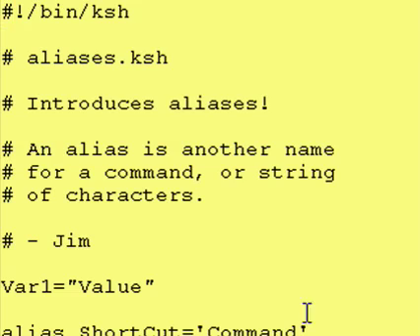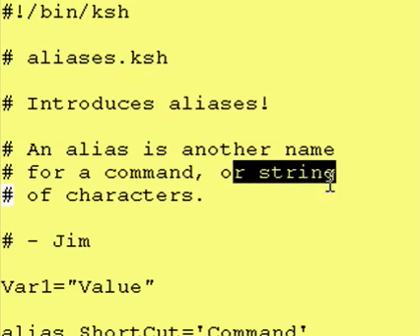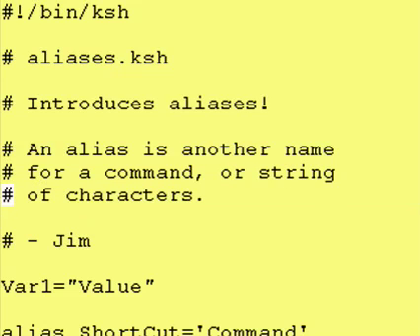Now today, we're going to go over aliases. Now, what exactly is an alias? An alias is another name for a command or a string of characters. Now, why would you want to create another name for a string of characters? Well, say for example, it's a very long command. You can then take and make a very short name be equivalent to a very long command. Let's take a look at how we would first define an alias, and then we'll give some more reasons for using them.